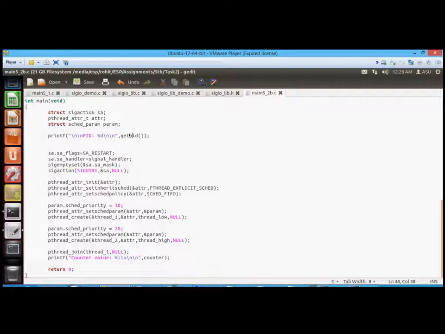So let us consider an example where we have 2 threads and a signal is delivered from one thread to the other. We have thread 1 and thread 2. Both these threads are started as real-time threads. The scheduling policy is SCHED_FIFO, and thread 1 has a low priority of 10 and thread 2 has a relatively higher priority of 20. The low priority thread is started first and then followed by the high priority thread.